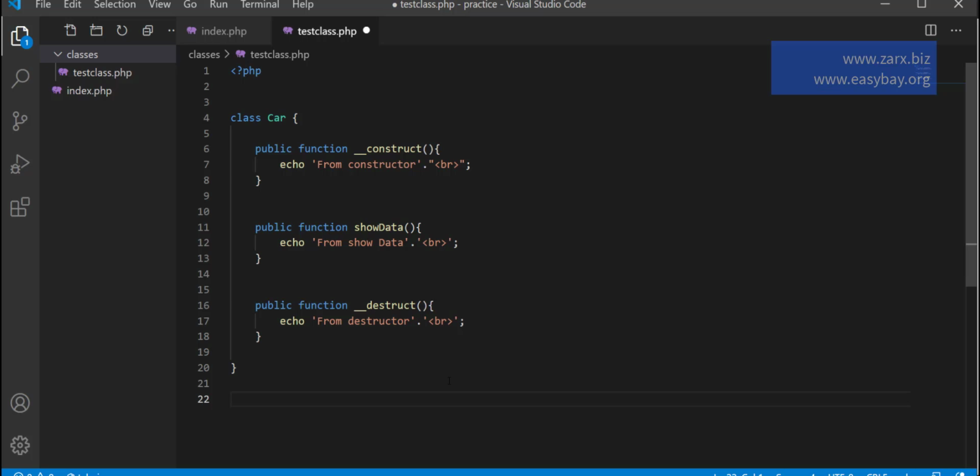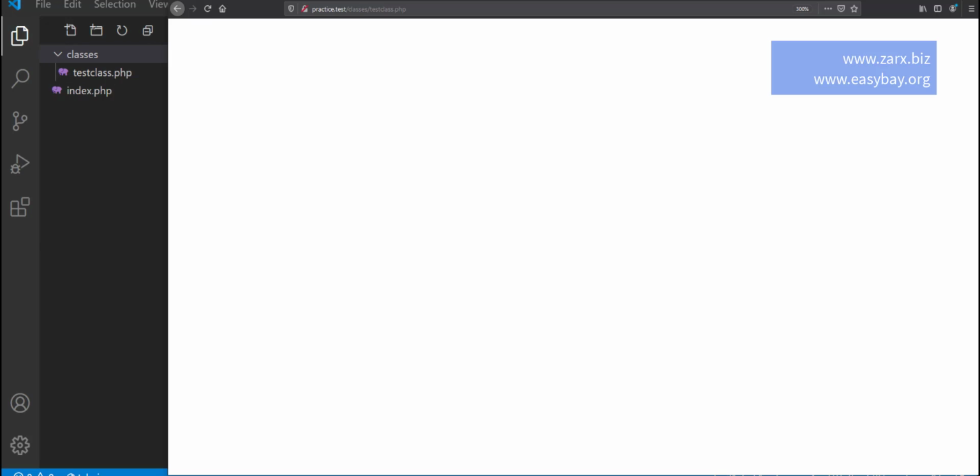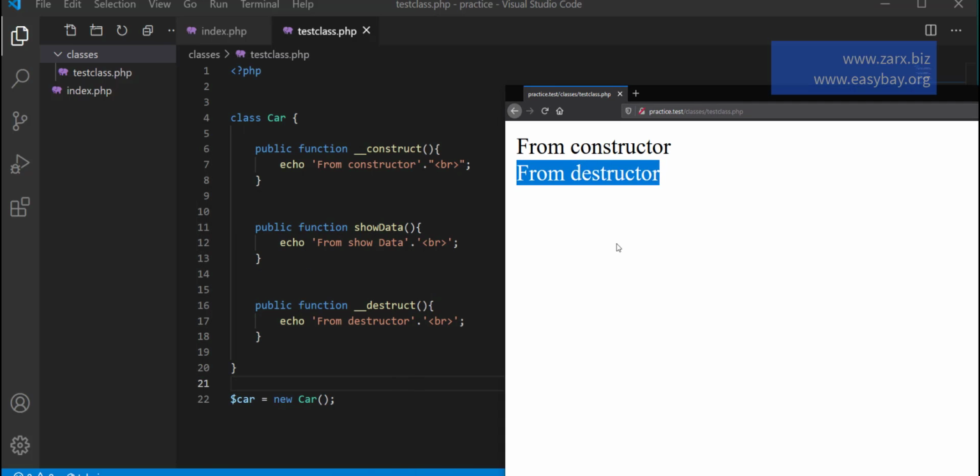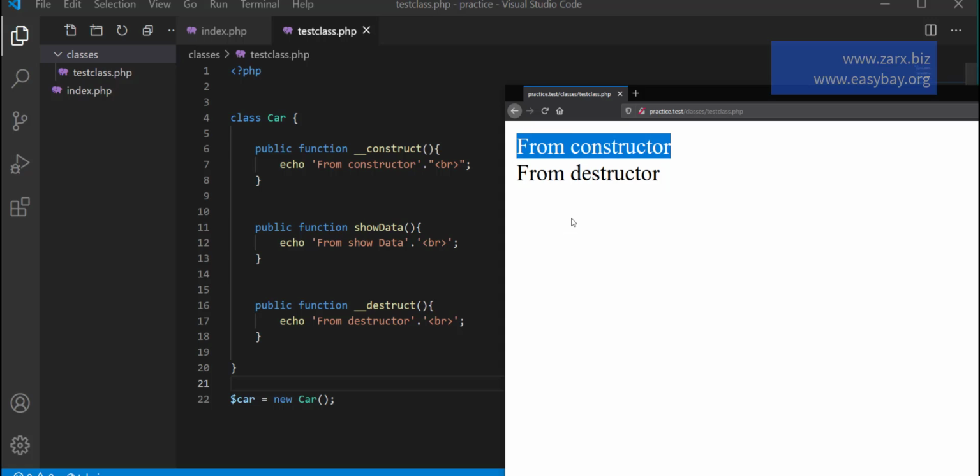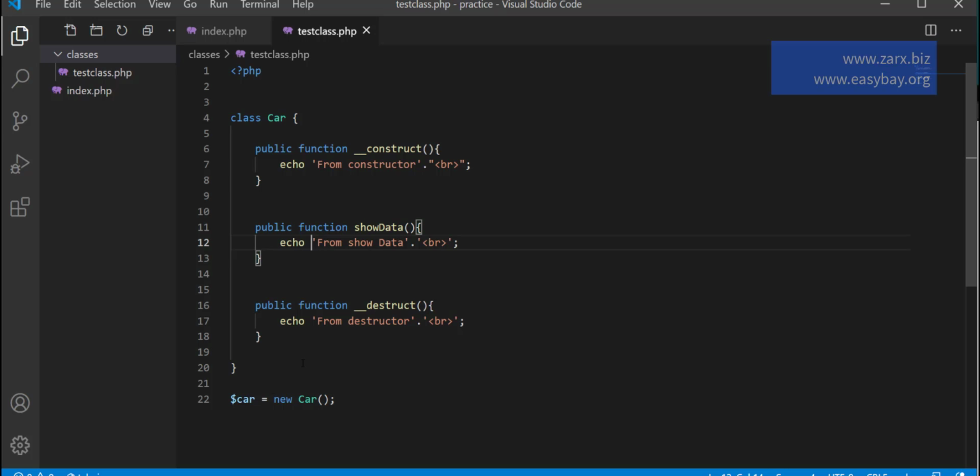So let's see here what happens. So I'm going to say here new car, and I'm going to say $car is equal to this. Now when I go to browser and refresh, we get from constructor and from destructor. So what happens is basically when we created the object, these fired one by one, constructor fired before, destructor fired later.